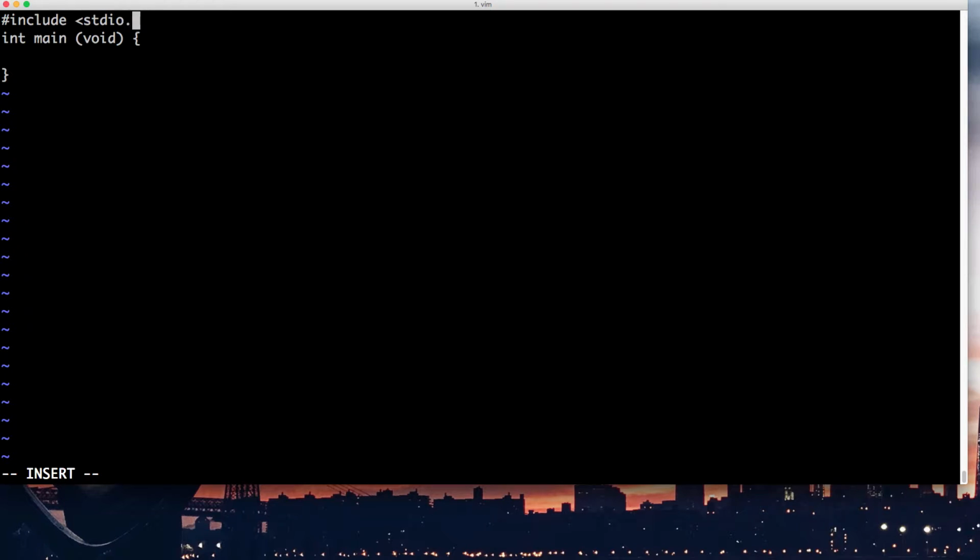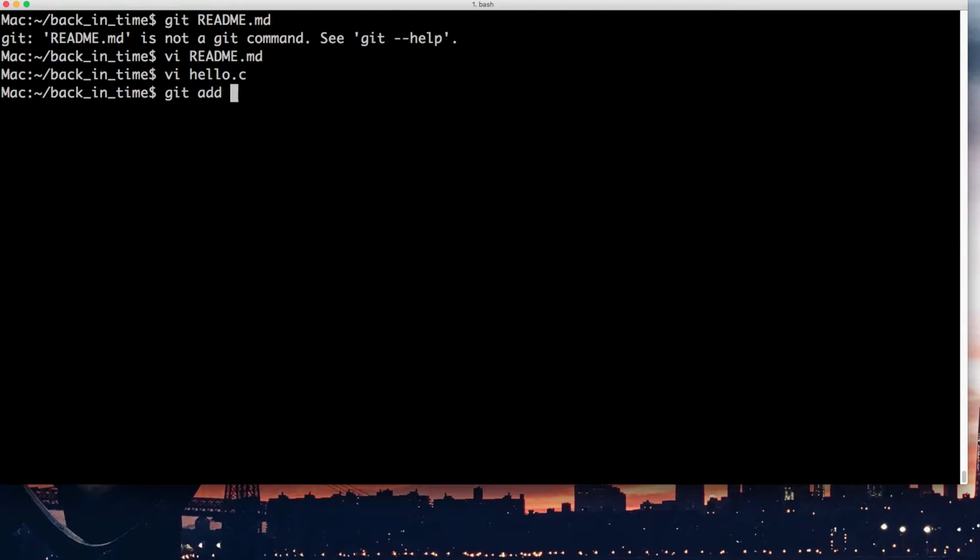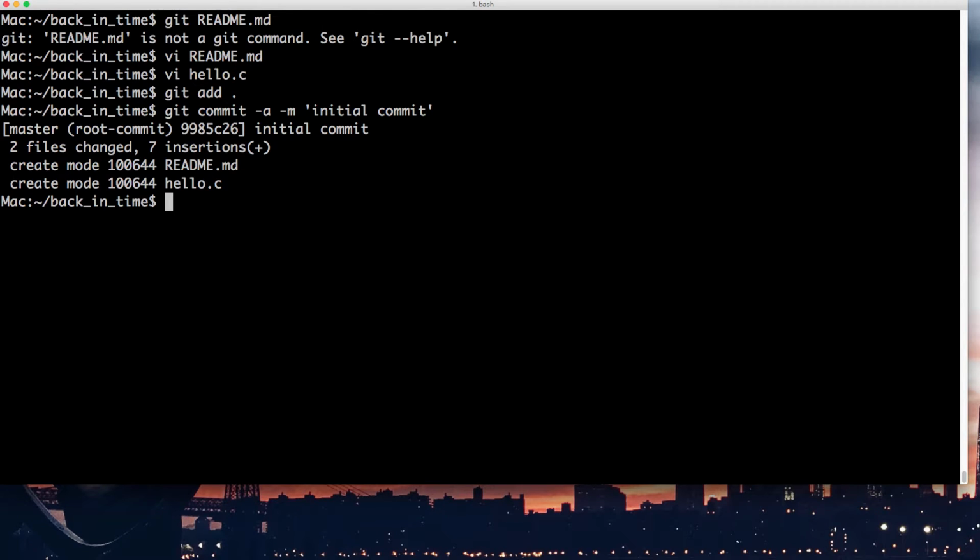Include stdio.h, print hello world. I've written C for years. I think that's how it works. It doesn't really matter. It's just to have a file. Git add dot, git commit, initial commit. Perfect. So this is my very first commit, and I'm gonna do a push.